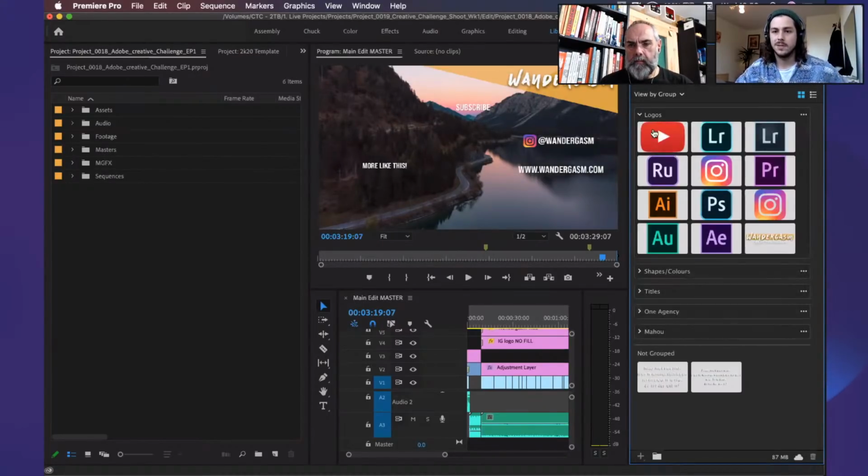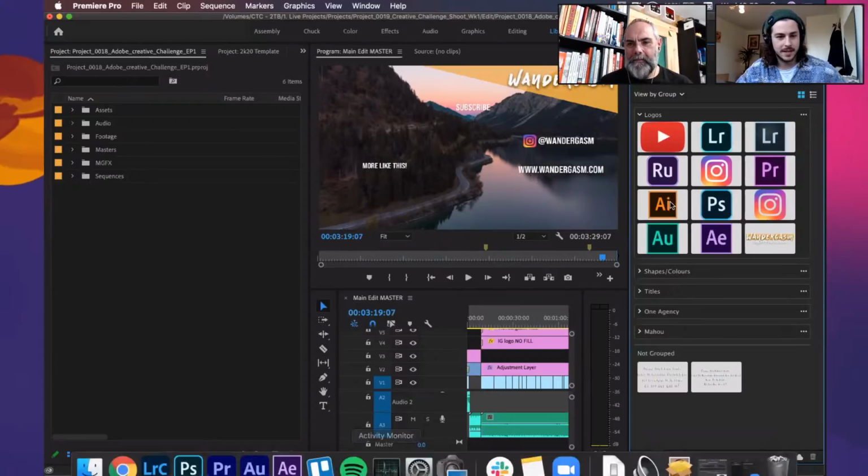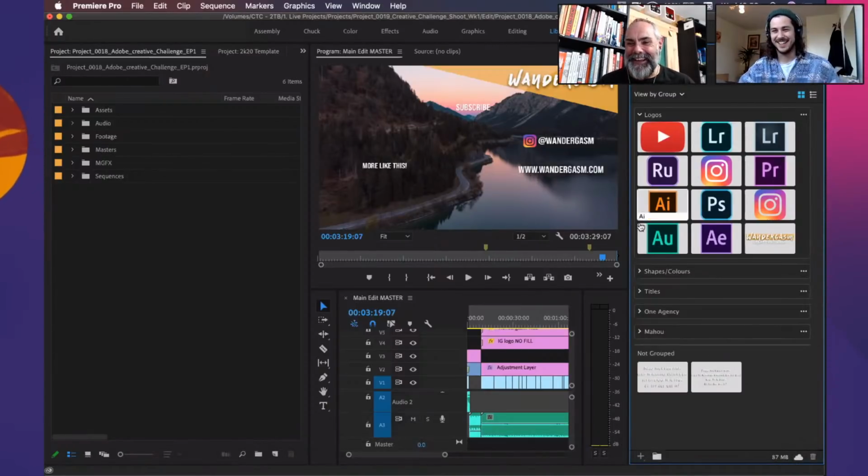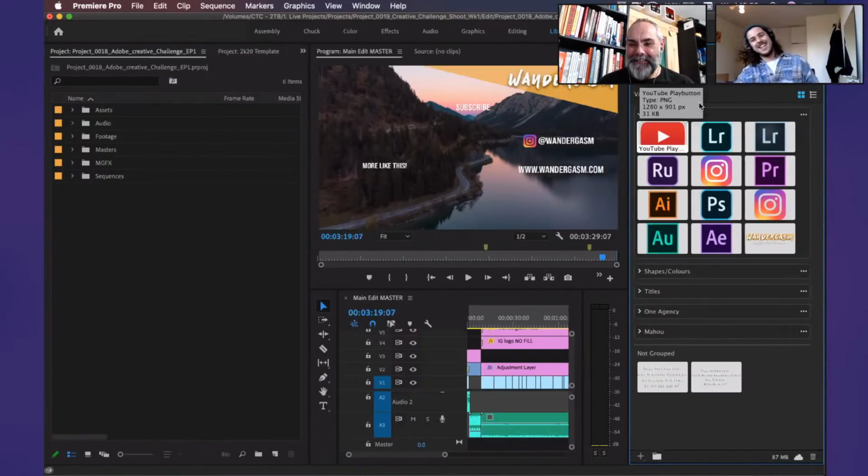And then I've got my logos. I've got social media logos. I've got some of the Adobe logos in there, which probably need to be updated now, looking at the bottom of my toolbar. They do, yeah. So thanks for that, guys.